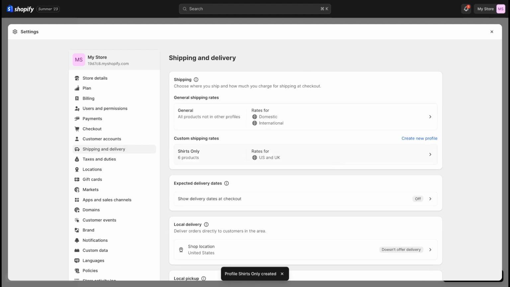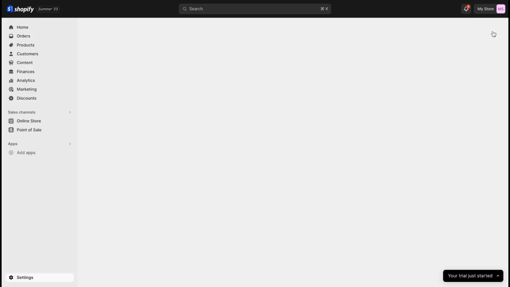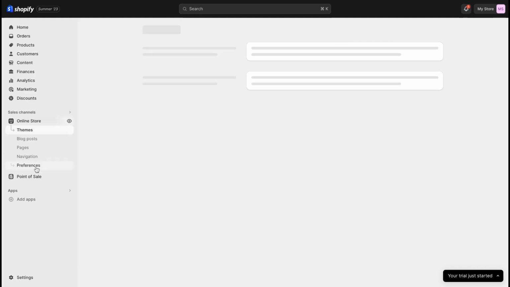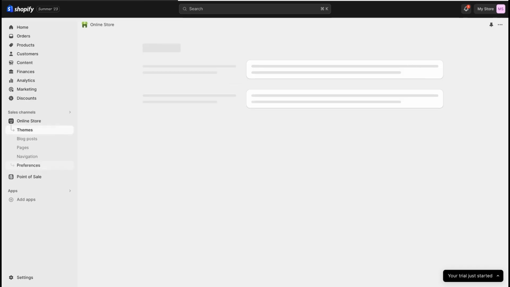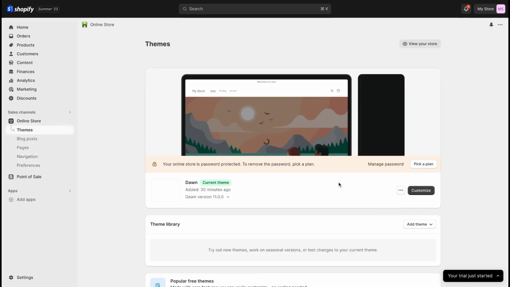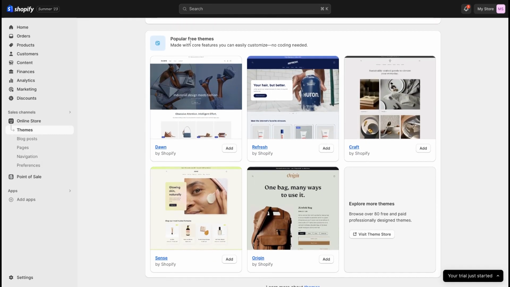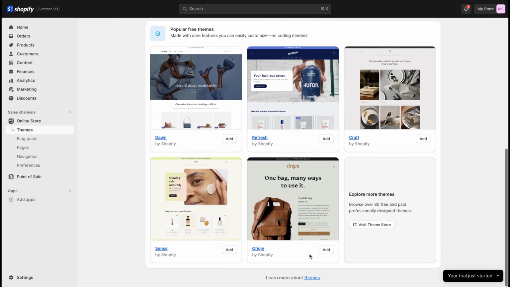Now that we've got our business essentials sorted, the next step is to design our online store. Let's start with choosing a theme. To get going, head over to the online store and then go to the theme section. Now, as you scroll down here, you'll find the most popular themes. And if you want to see all the available options, just hit Visit Theme Store.